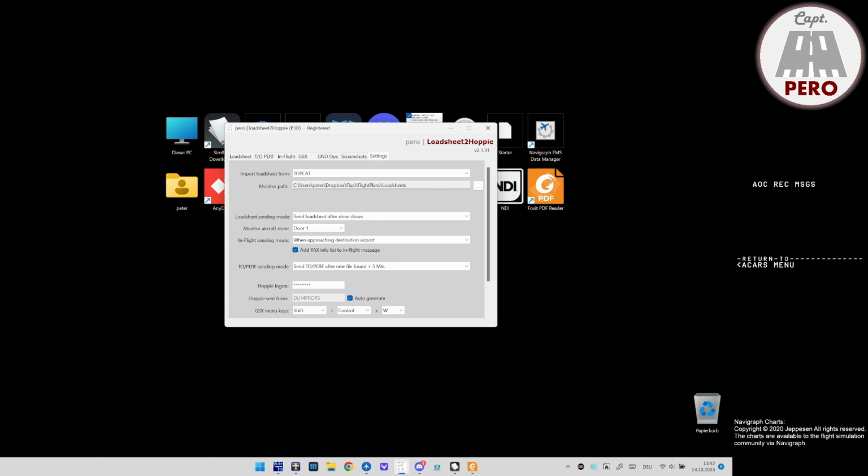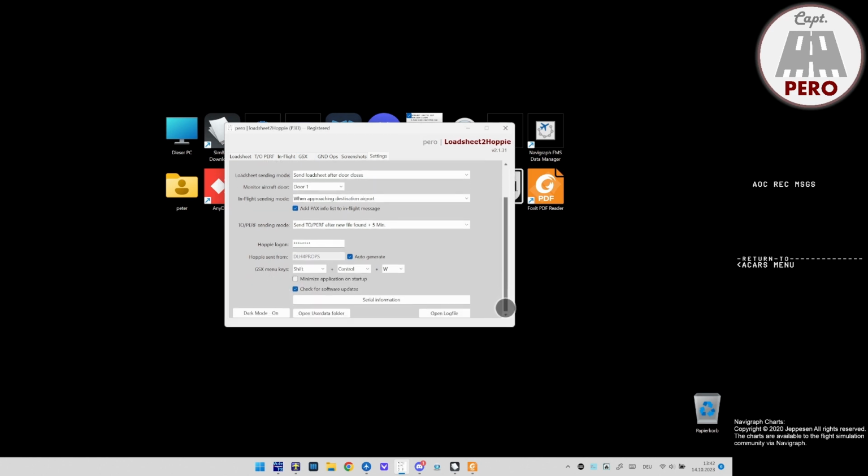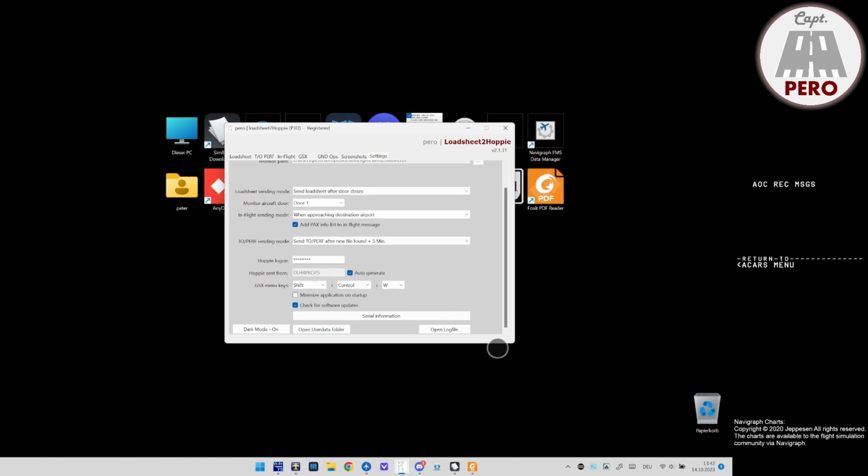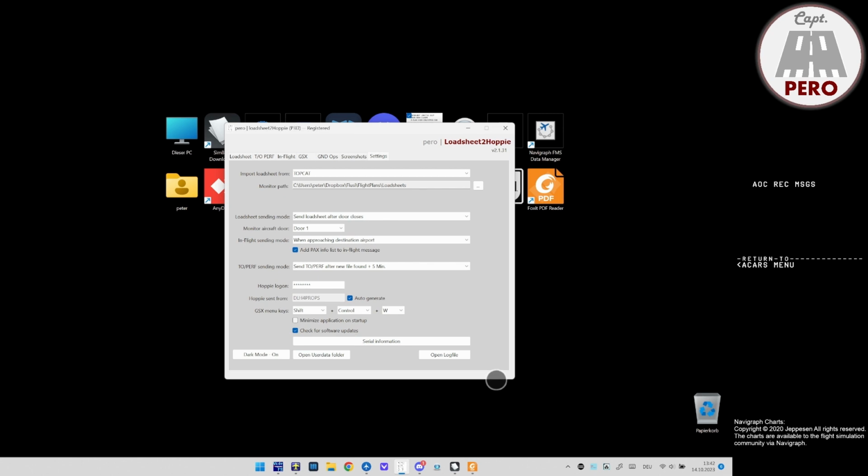Yeah, then below that we have the Hoppie logon. That is your logon information that you get from Hoppie. And then we can define GSX menu keys, if you want to control your GSX from that software. That's even possible.